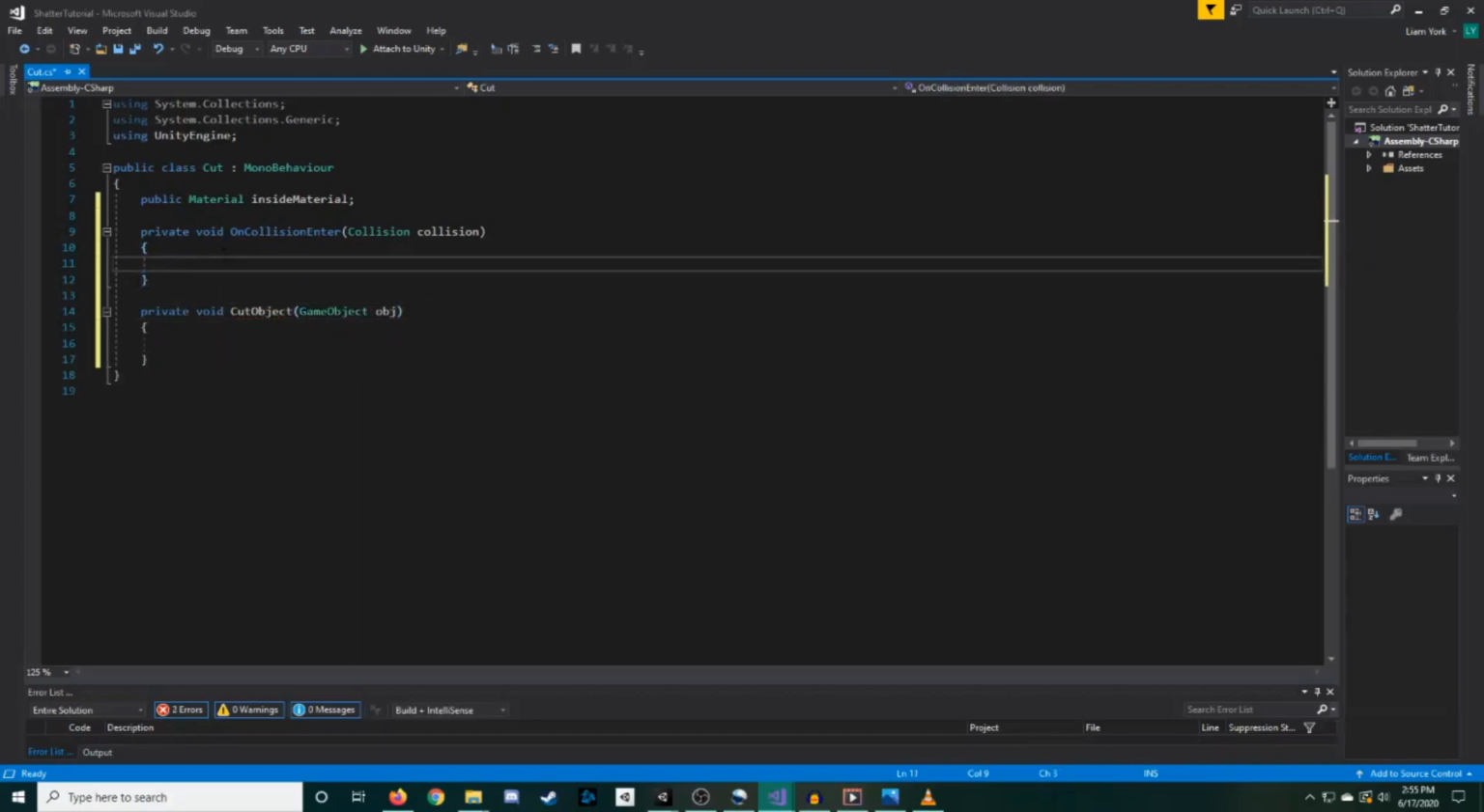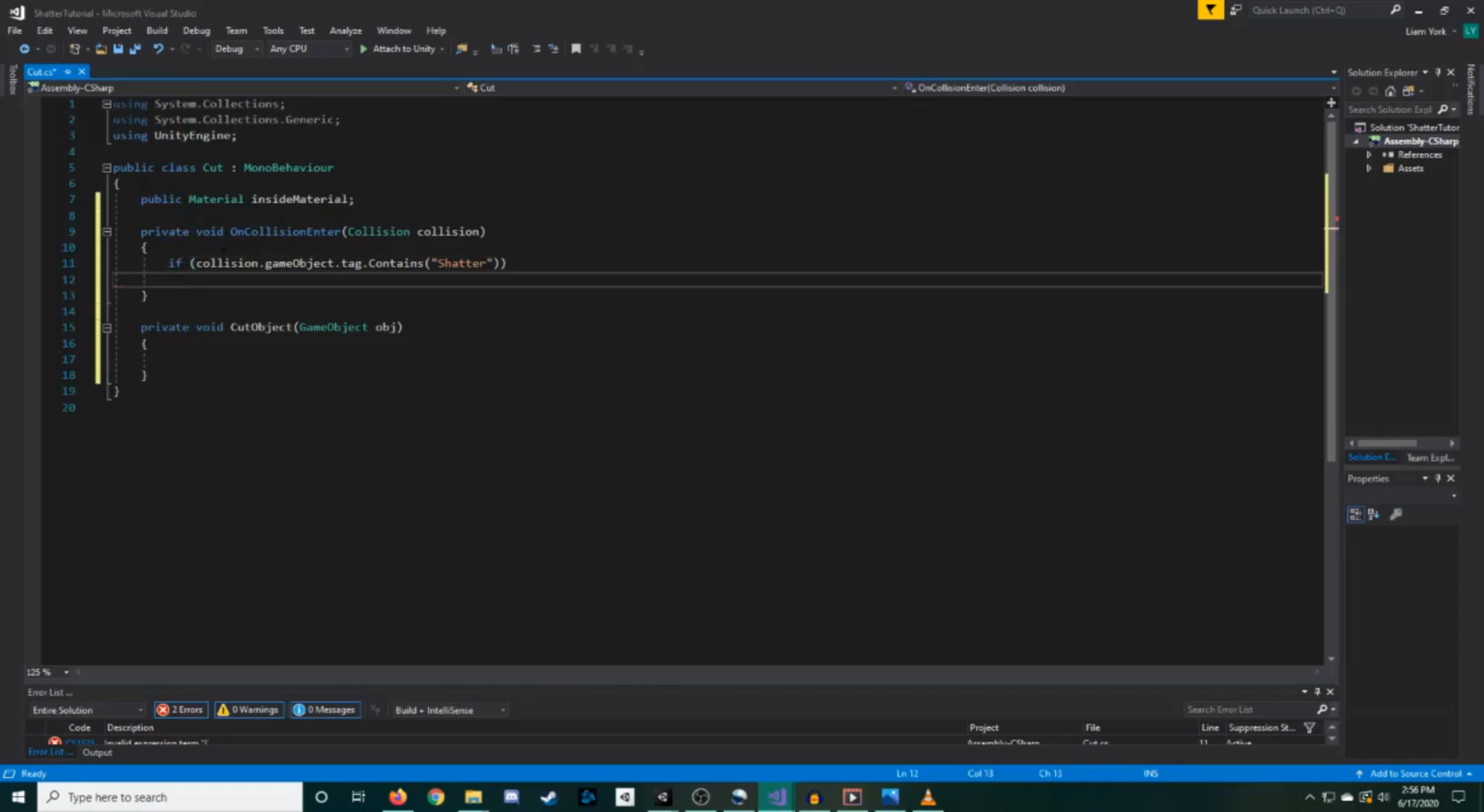So up here we'll do an if statement, if collision.gameObject.tag.Contains Shatter, then we will call our function and insert our collision.gameObject.